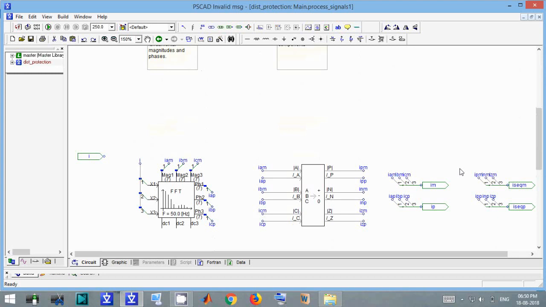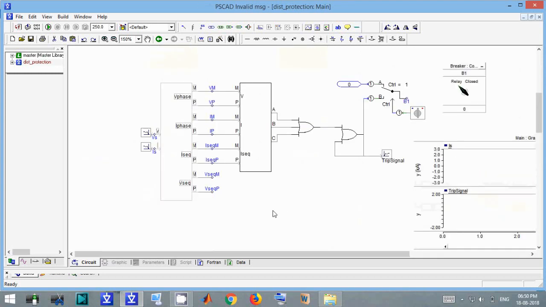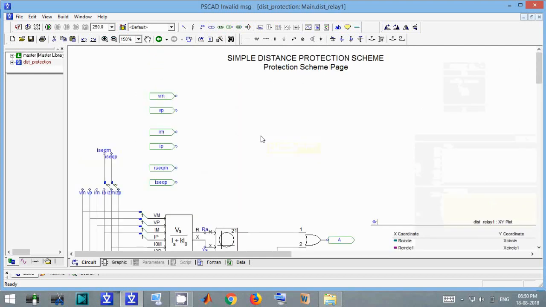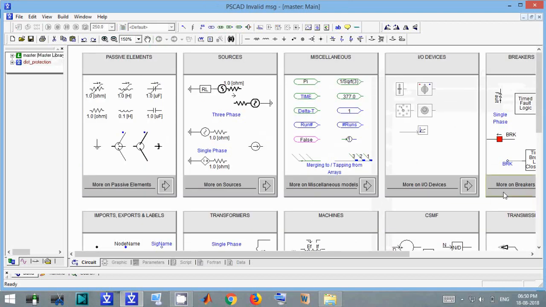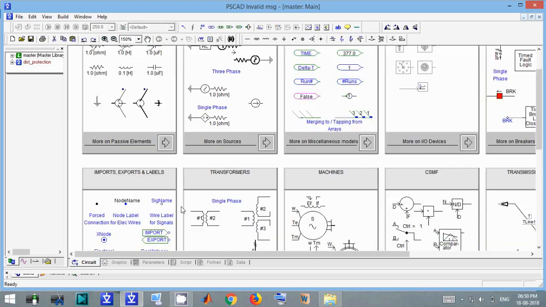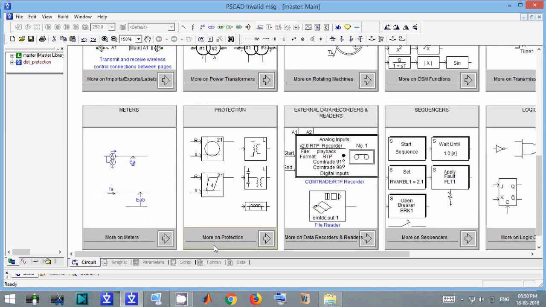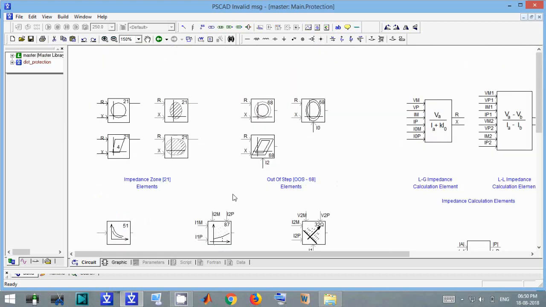This is the sequence current of magnitude and phase. Now this is the distance relay, where this block is available in the master library. It is available in the protection tab. This is the protection.